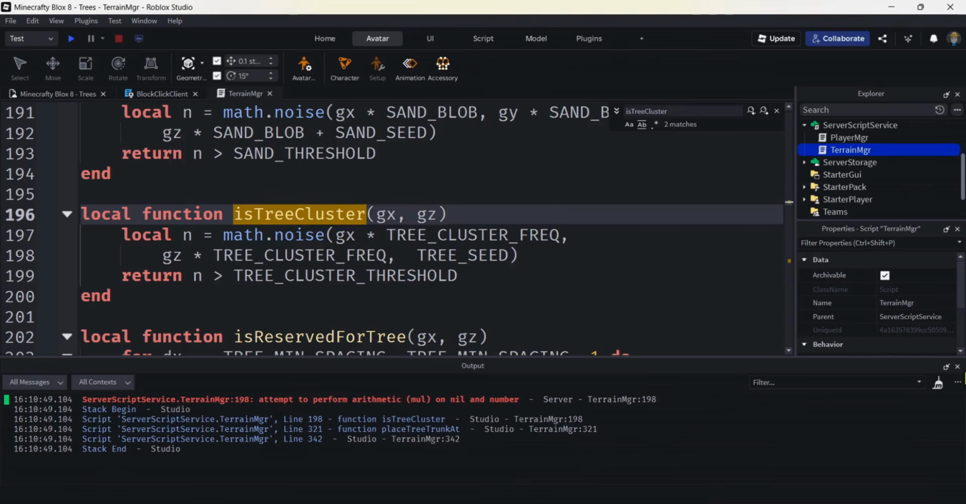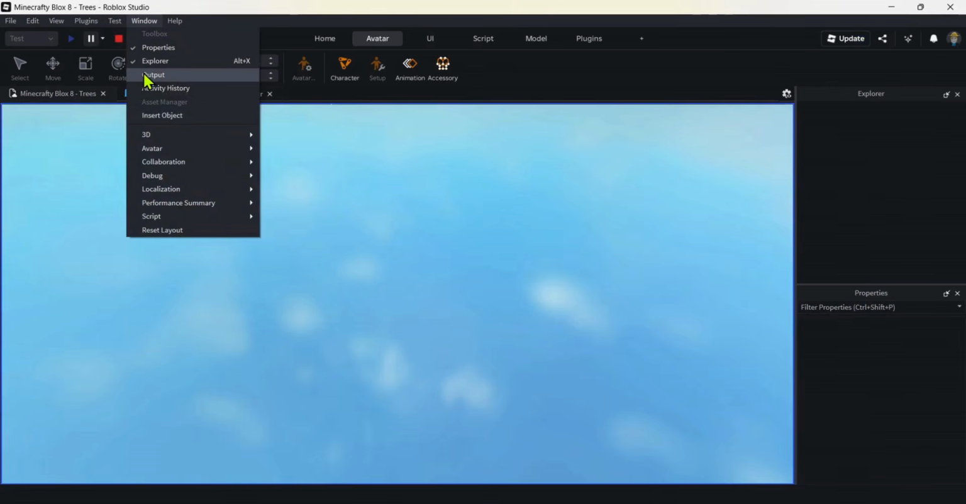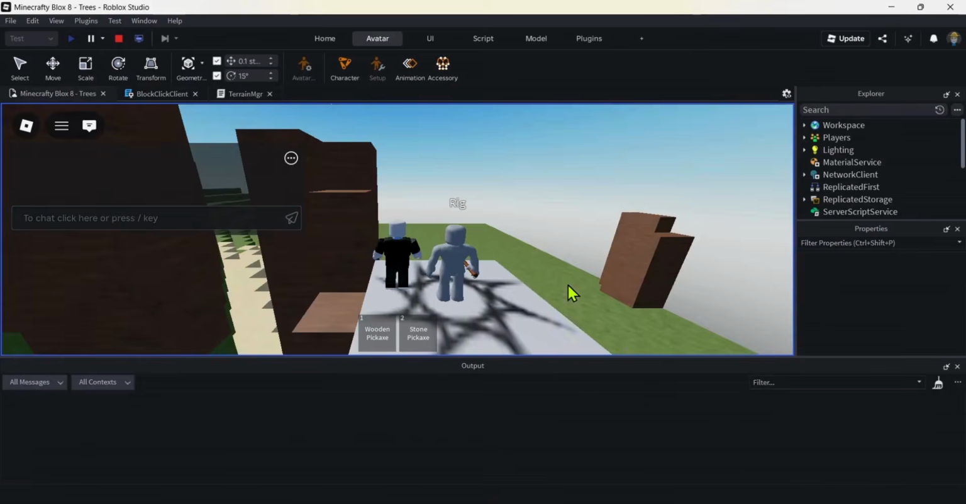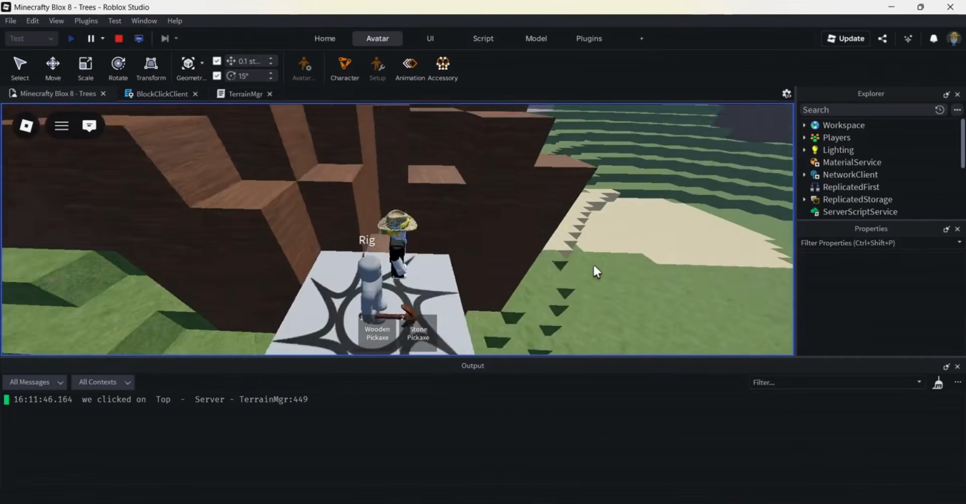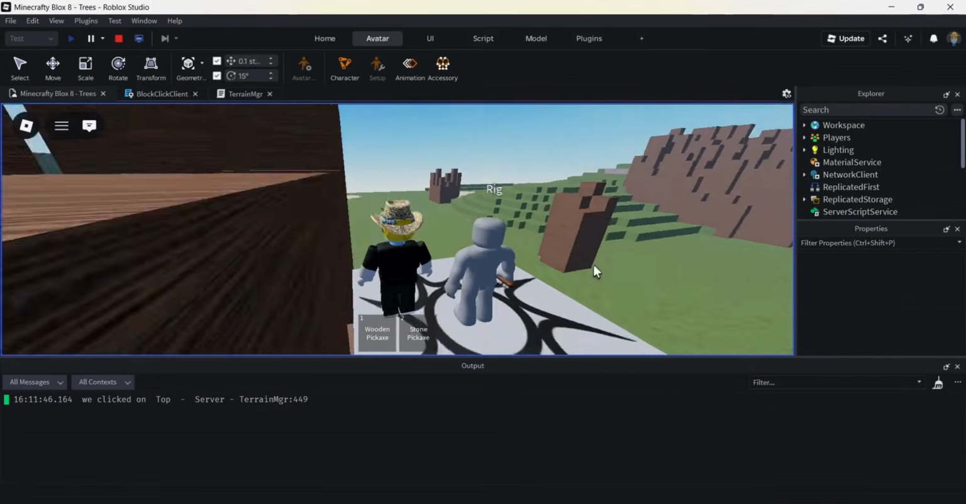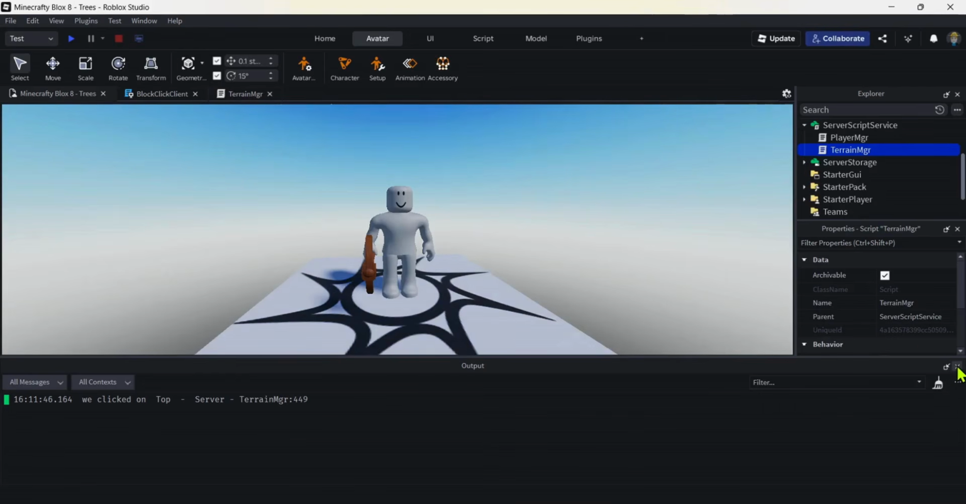All right, do it again. I guess I could have left that window open. Hold on. Window, output. Boom. Look at that. We got trunks everywhere. Oh, that's because we got to put the reserve space. But we have no errors. That's pretty cool. And we got some trunks. All right, let's turn this off. Yeah, we just close this window.